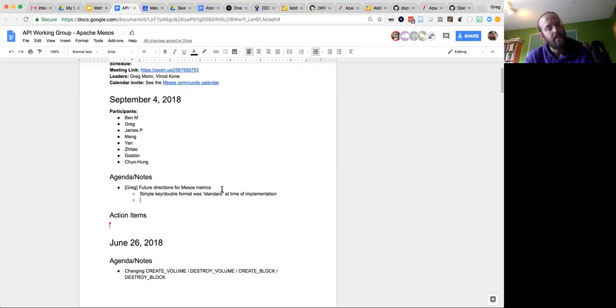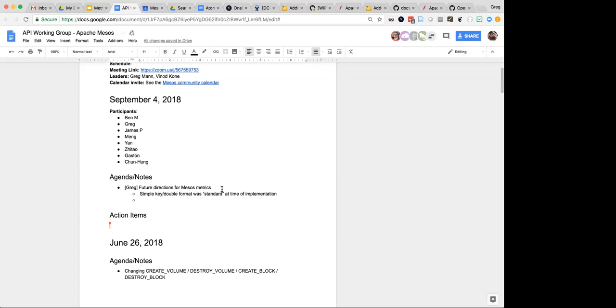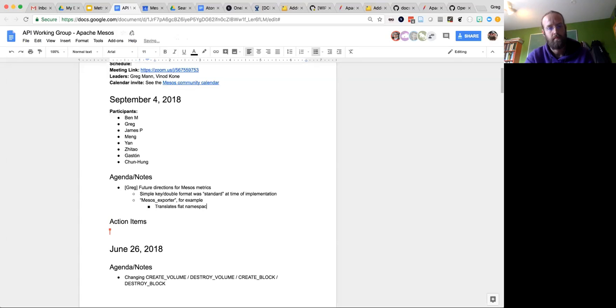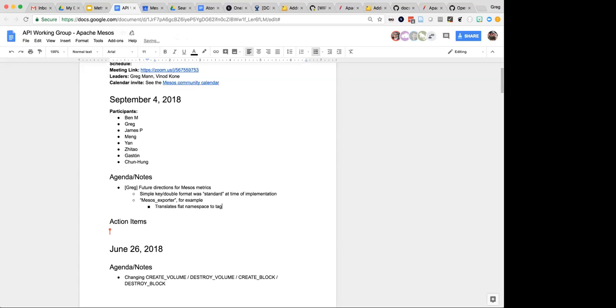What was your last point, James? I didn't quite follow that. Well, right now, I guess Mesos Exporter, for example, takes the flat key space and turns it into tags. So any system that needs to export a flat namespace can do the inverse. You take the tags and you combine them to make flat namespace entries. But as I agree with Ben, we need to understand who would need that and whether a proposal would be workable.